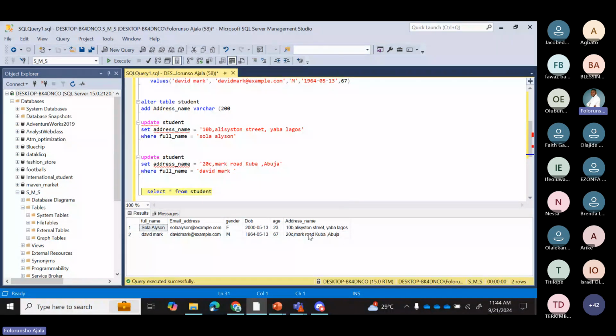Initially, the information here did not exist, and now we have updated it. So this is how you can create a database, you can insert, and you can update. In our next class, we'll talk more about updates and data manipulation. We'll talk about those things hopefully tomorrow.